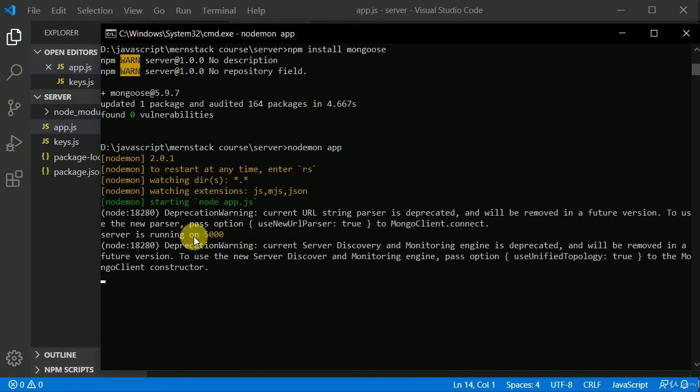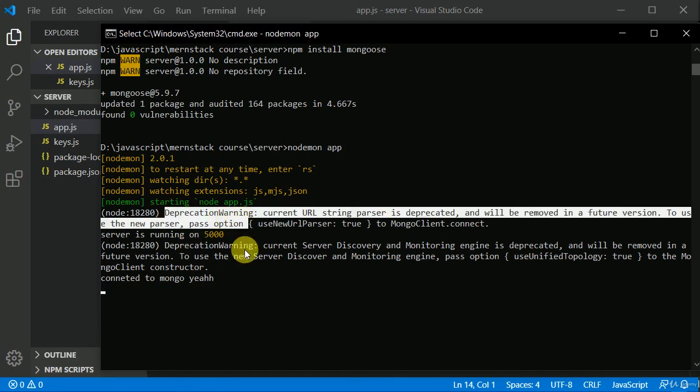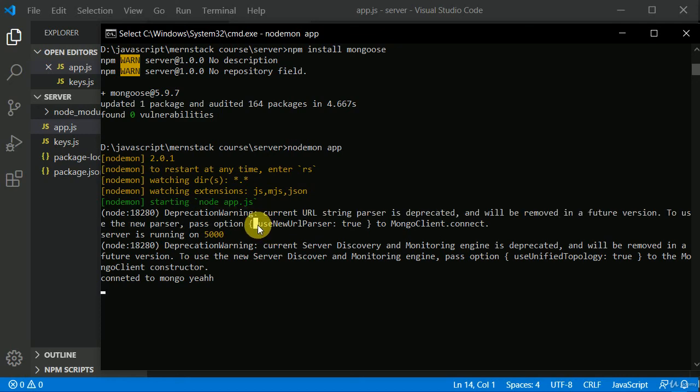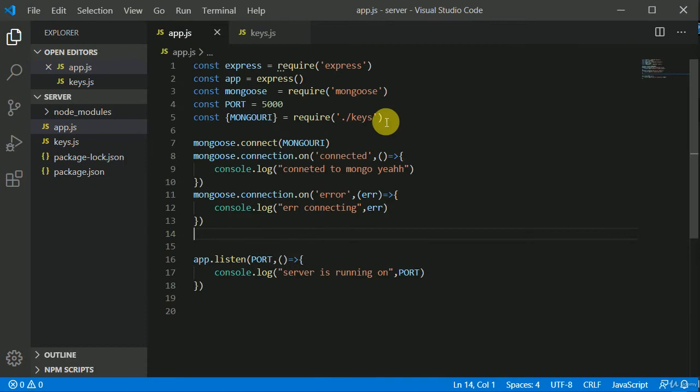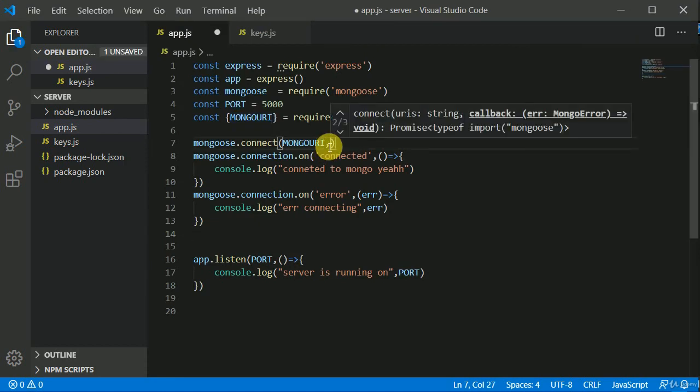Here you can see the server is running, and I think it is connecting. Oh, here we can see the console.log, connected to Mongo. So we have successfully connected to our database, but we are getting a little warning in here. It is telling us to pass this new URL parser true and new unified topology true. So let's pass these two options to get rid of this warning.